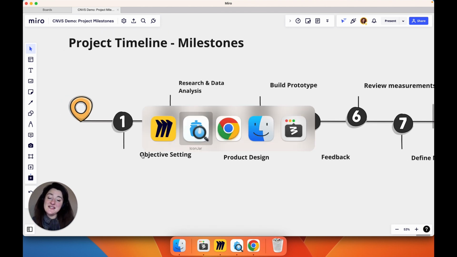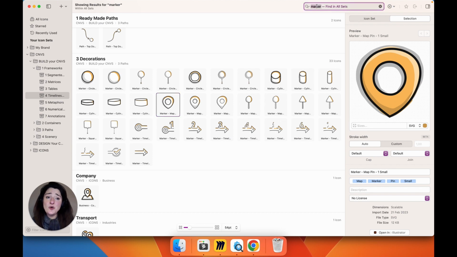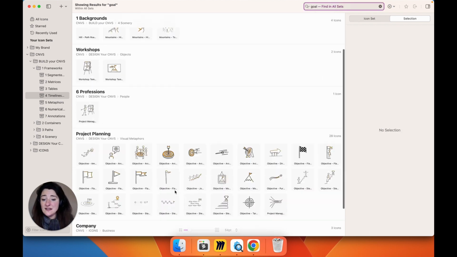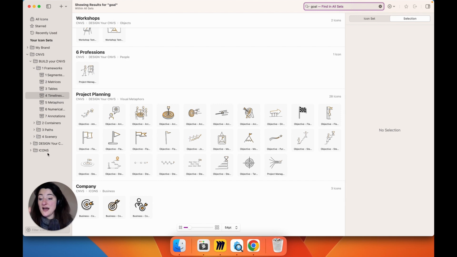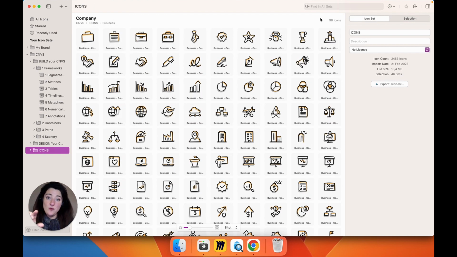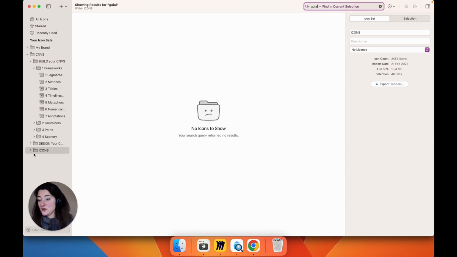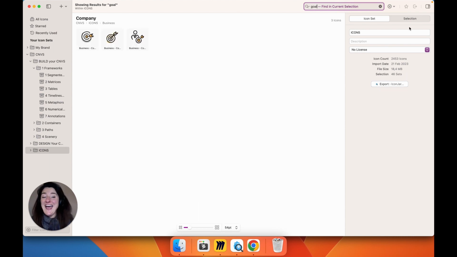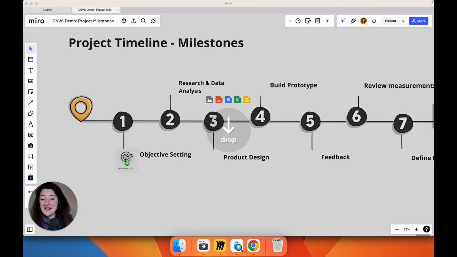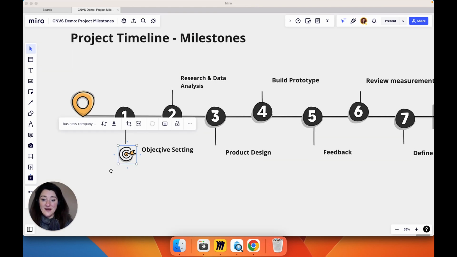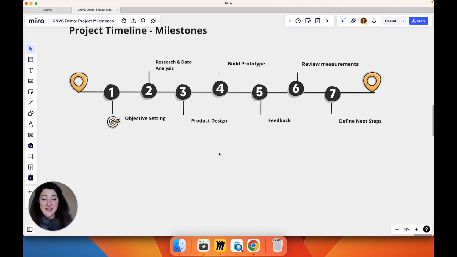So objective setting, fairly sure I would have typed in goal or target. Goal, important. I only want to search in icons because I just want the small ones. I don't want big illustrations. I just want everything to be the small size. It's just for relevant context. So I'm going to change my filter to be inside current selection, which means it will only search within the folder I have selected, which is icons. And I put in goal, and here's my little bullseye, and I'm going to drop that there. We can see already that we're probably going to want to nudge that text down, but I'm not going to do that right now.